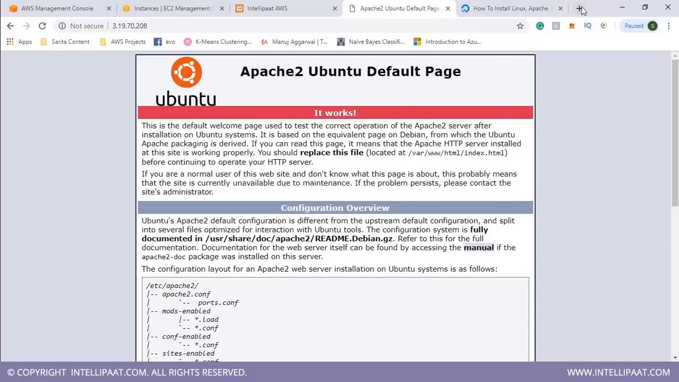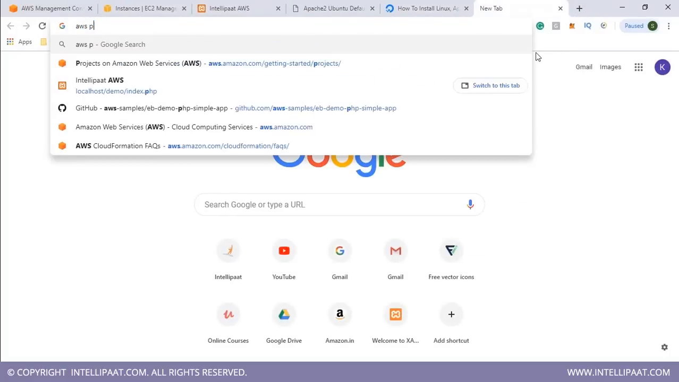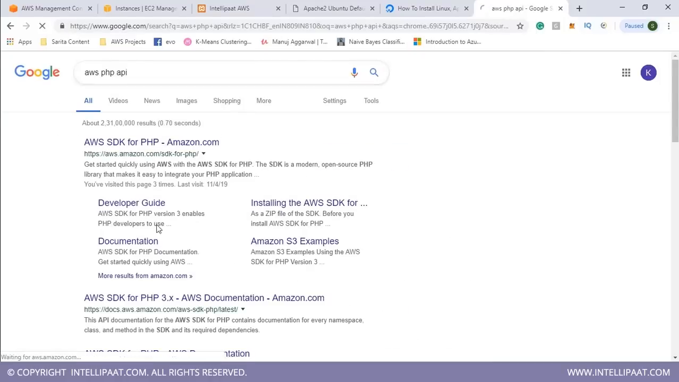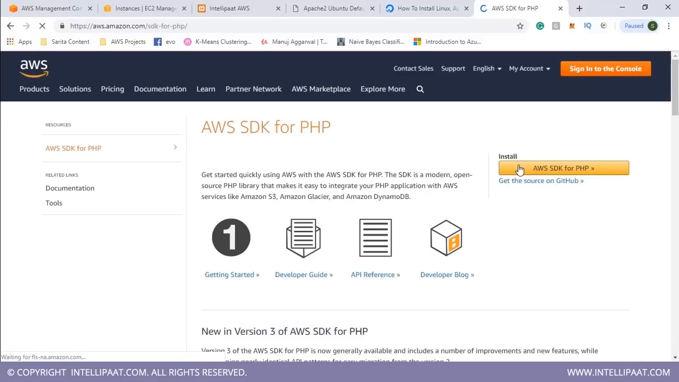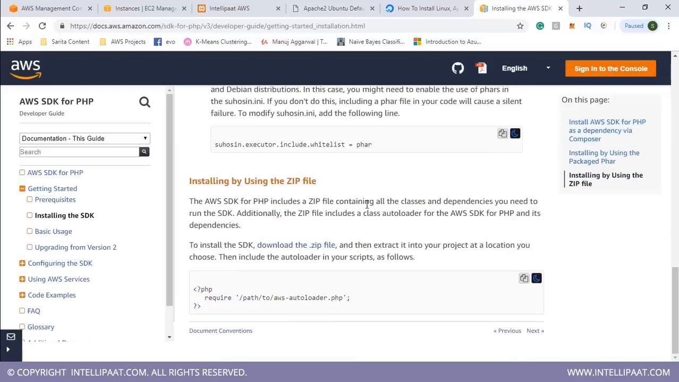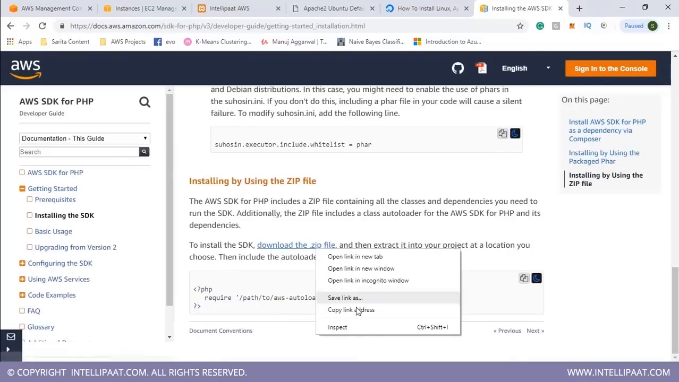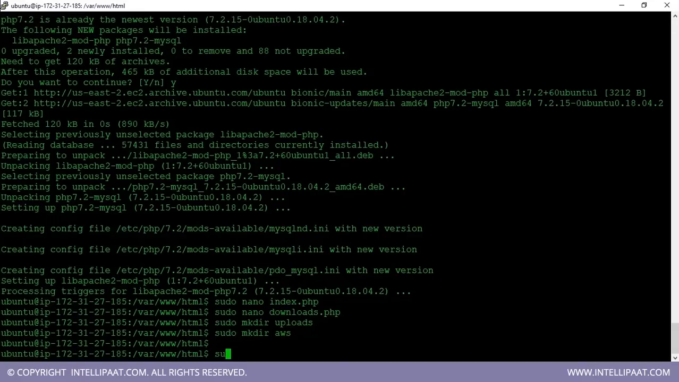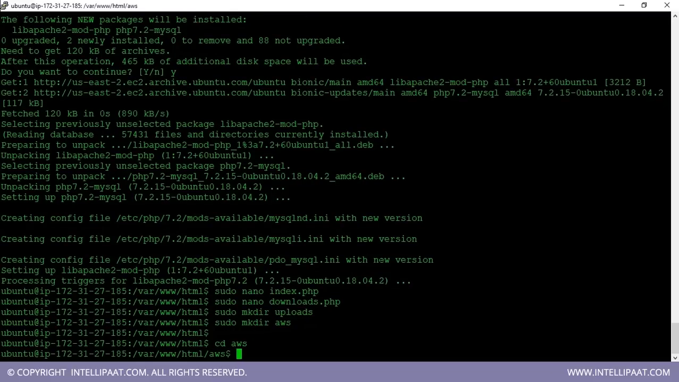Okay, so AWS PHP API. AWS SDK for PHP. What we have to do is download this AWS PHP zip file, and we are going to curl it there. I've created the AWS folder, so I'm going to go inside the AWS directory, and here I'm going to curl this link.